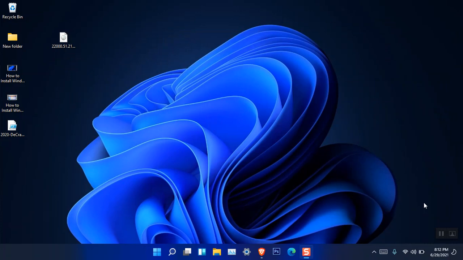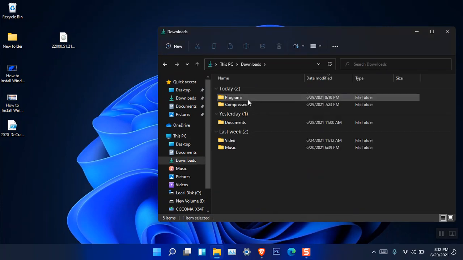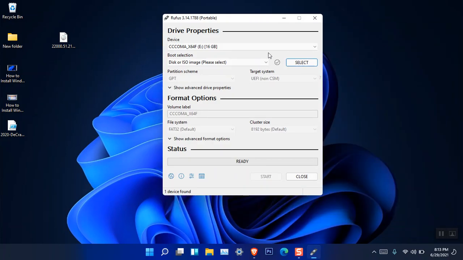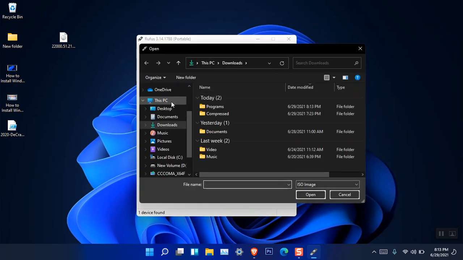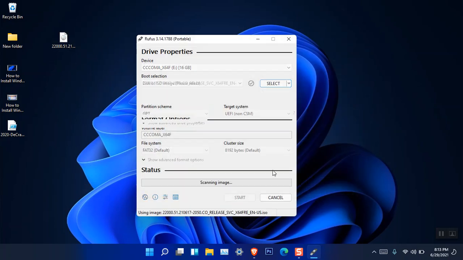Okay, now to create the Windows 11 bootable USB, just as I said before, you need to run Rufus. Just go to wherever you downloaded Rufus. Here is the version that I downloaded. Just click open, choose yes, and now from here you have to choose the USB, which is already chosen by default. Click select and look for the ISO of Windows 11. Basically it is on the desktop, you can see it there, and then click open.